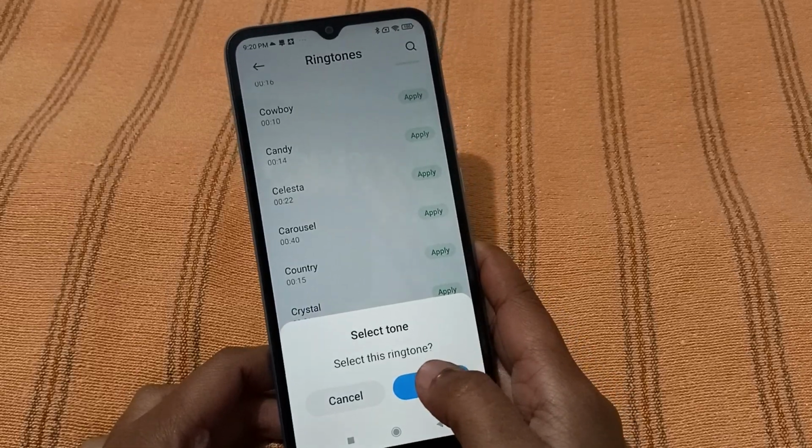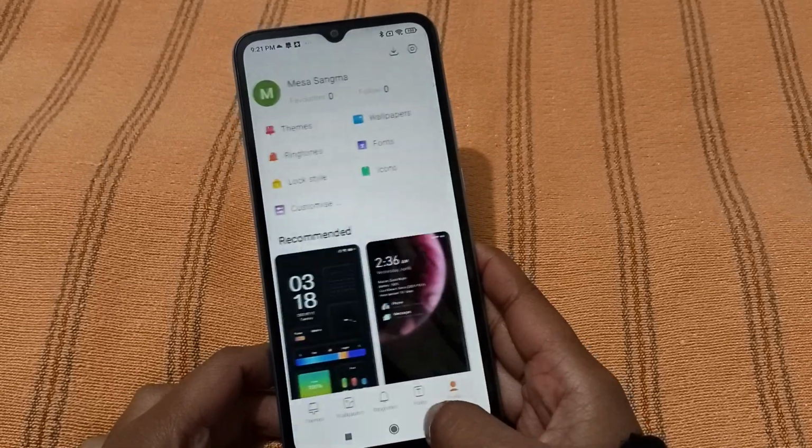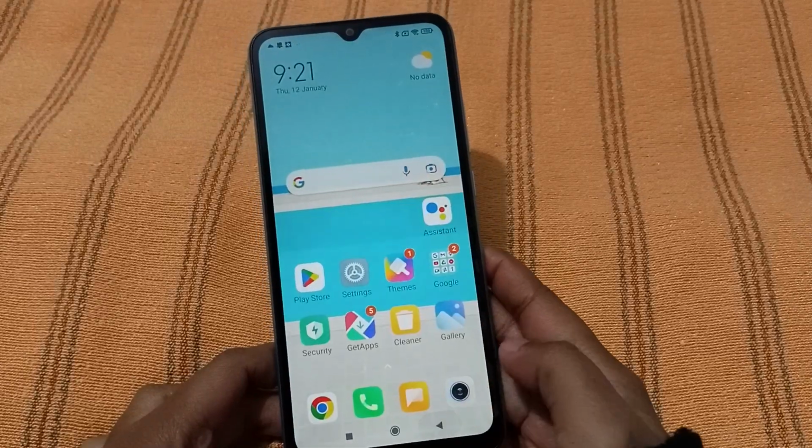The first one is the online ringtone. Okay, you can set the online or offline, whichever one you prefer, you can set it.